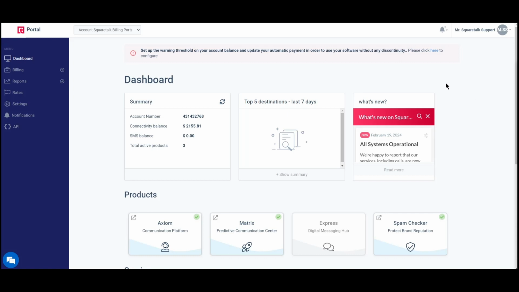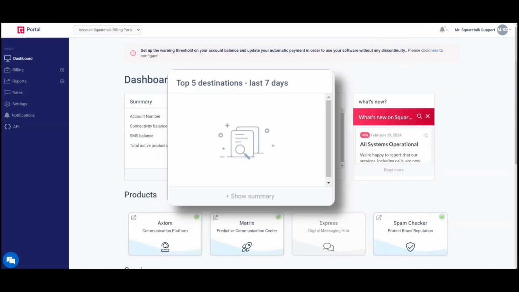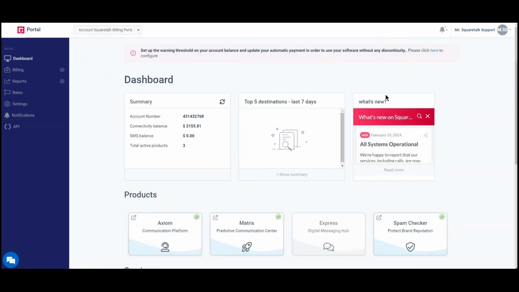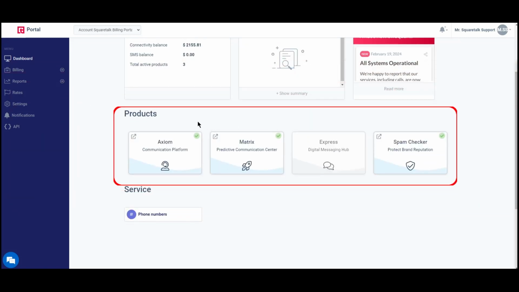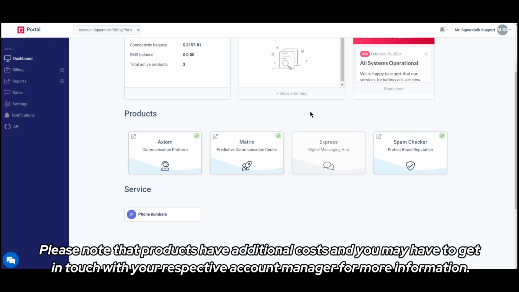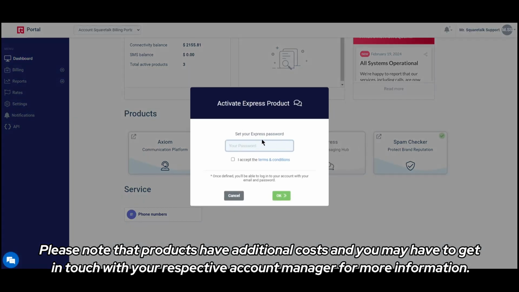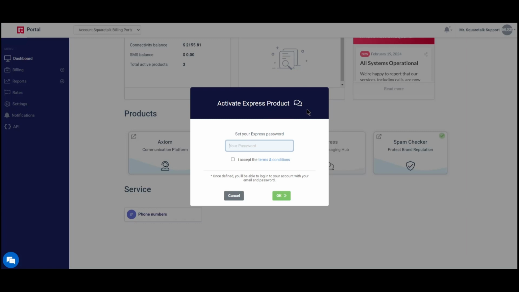Here in your dashboard, you have access to a summary of your account, top 5 call destinations for the last 7 days, and the What's New feed, as well as all the available products and active products you have for your account. If you wish to activate a product, simply click on it. Set your password for the particular product, in this case Express, and click OK.